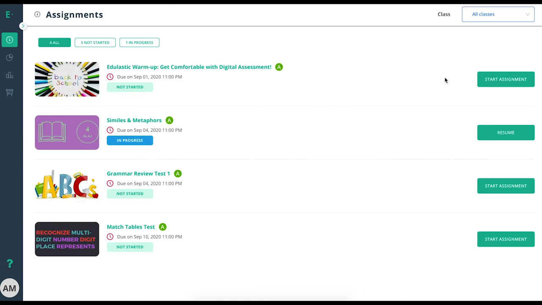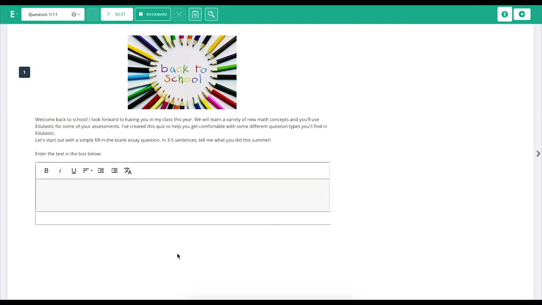The big button on the right side of your screen lets you enter the assignment. Click on Start Assignment to begin the quiz, test, or lesson. Once you open the assessment, you'll see the first question.